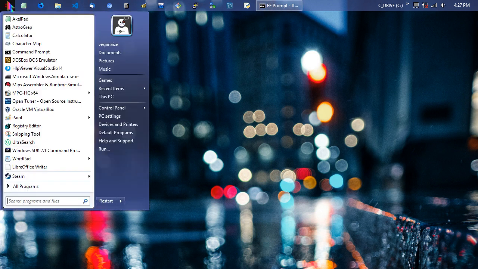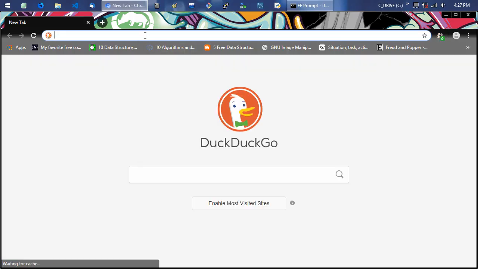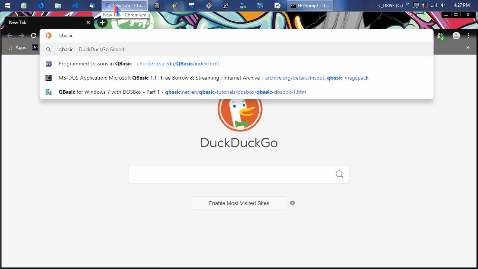So, there are two ways to run QBasic. And that's it. Two ways ever possible. So one way is, where is that one way? QBasic. Archive.org, MS-DOS, QBasic, Megapack. This is one way.